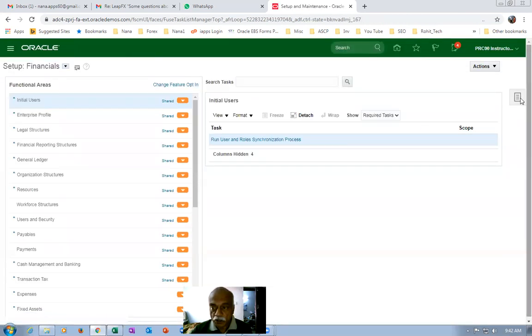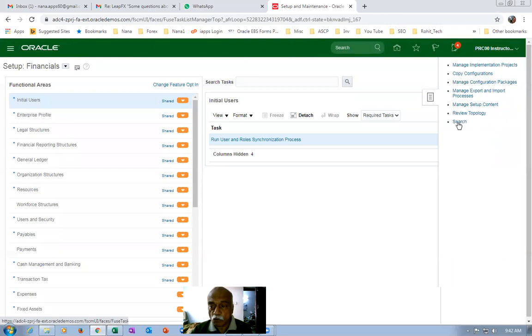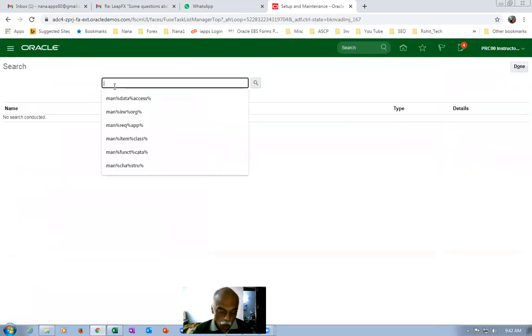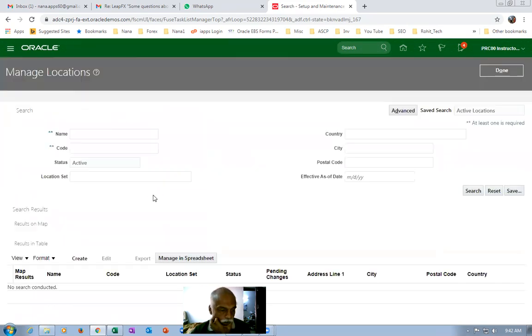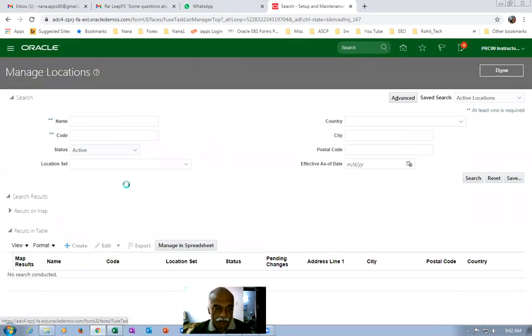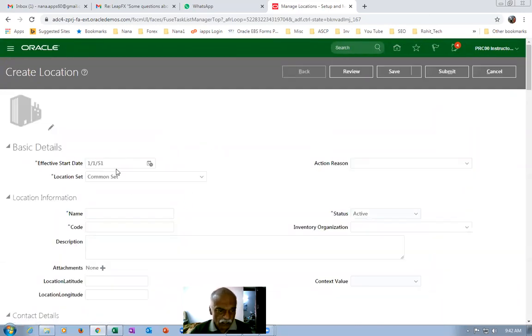Let us now create a location. I'm going to create one location for the master org and one for the child org. Go there, manage locations, click on it, and create a location. One for the master and one for the child, I'm going to make it now for setting it up. So click on plus. This time I'll use B01, I hope that nobody would have used it.